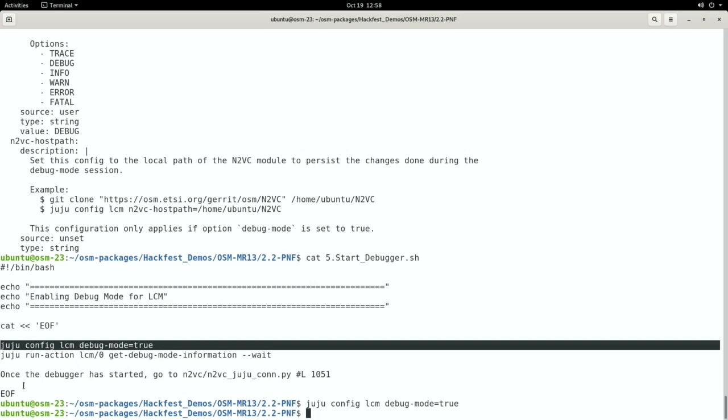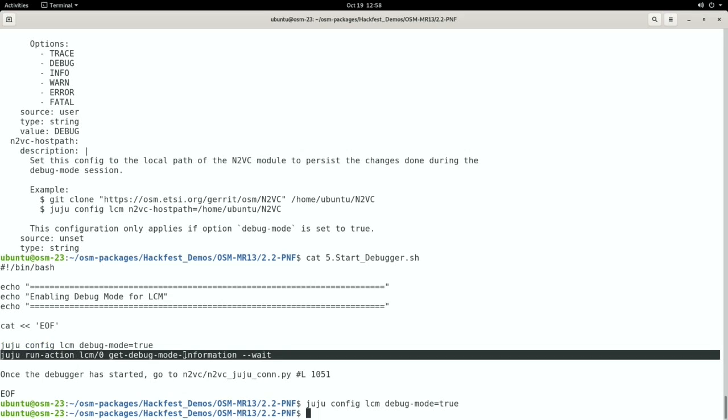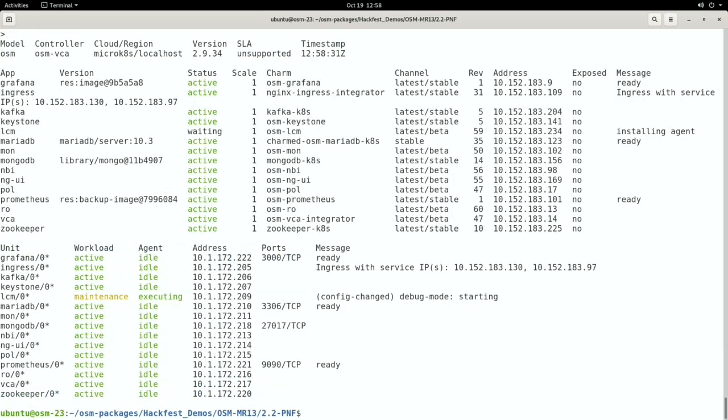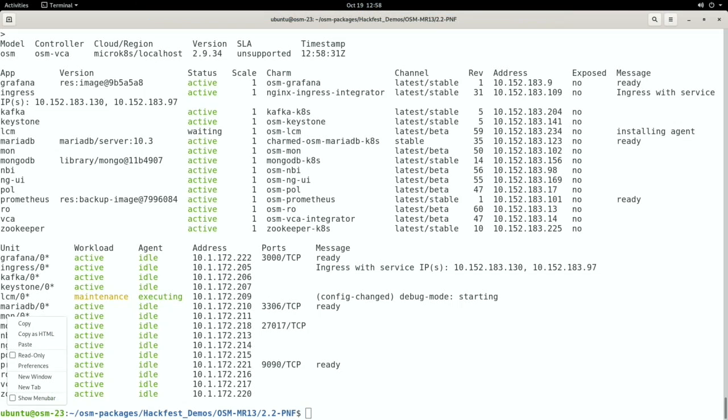Then we can run one more action, because flipping over to debug mode can take a little bit of time. If I take a look at my Juju status here, of course, you can see that the LCM has gone into maintenance mode, starting debug. So until such time as the maintenance mode has exited, the LCM isn't operational right now. I have effectively taken it out of service and told it, hey, restart with the debugger and debugger support.